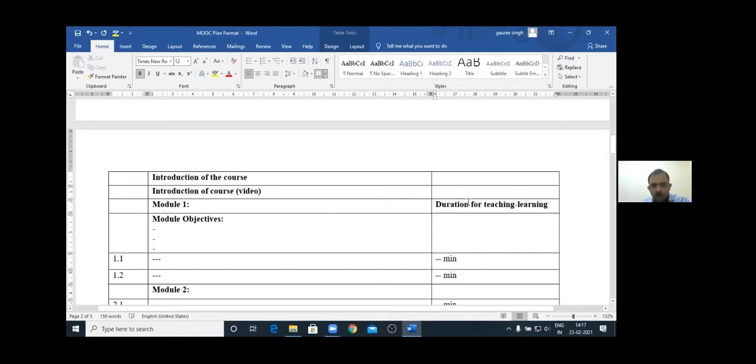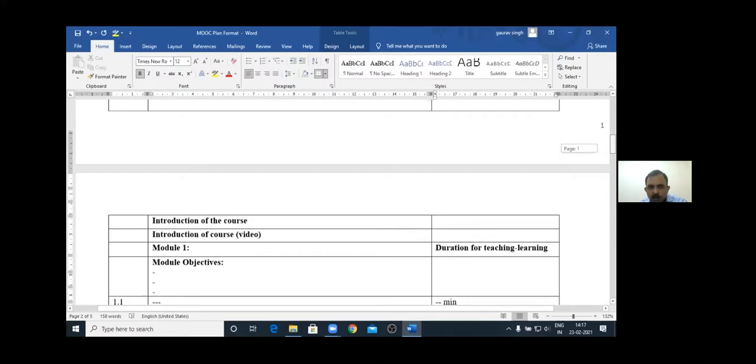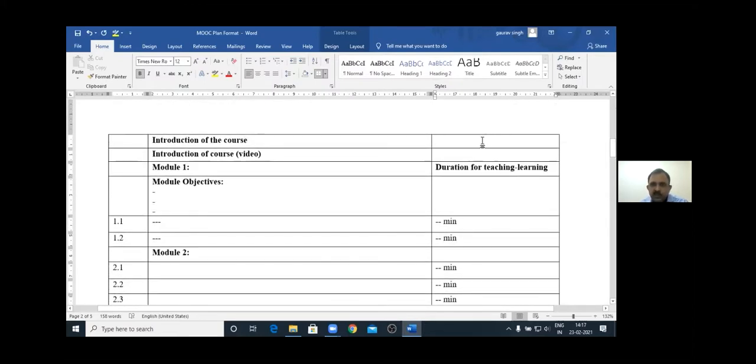Then come the modules. Why is it blank here? This is a time template. Suppose there is an introduction of the course of 1 page: how many minutes will the learner take to read it? How many minutes is the video? You can write it here. Then if it is the first module, you will put the module title here. Then you will write the objectives of the module.